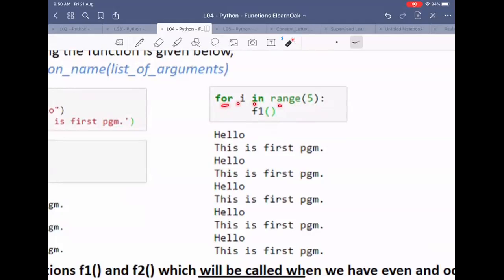For i in range 5, we write f1. So this will run the program 5 times. Each time this program runs, we say, hello, this is the first program. So 1, 2, 3, 4, and 5. So 5 times you can get this print.